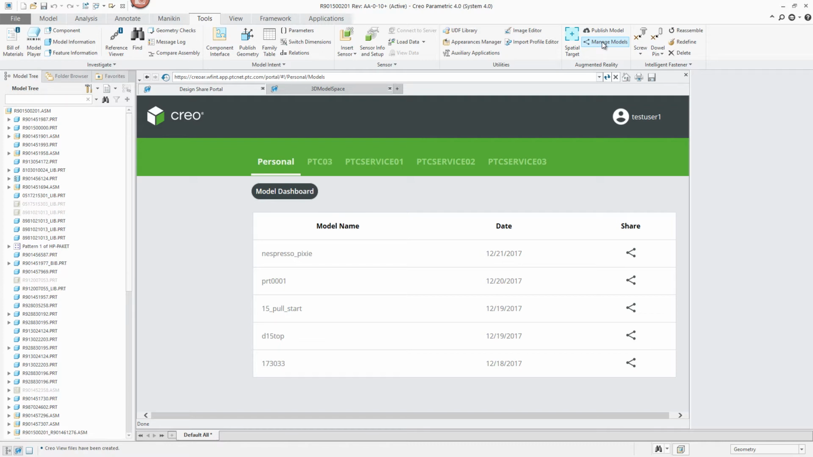Immediately you see a number of new tabs. Now these tabs depend upon the access to the services within the portal. By default, you will see a personal tab, and this will list the models that you've published to the free service. Again, there are limitations to the free experiences such that you can't have more than 5 models published at one time. You can't delete them. If you publish a 6th model, it will overwrite the oldest model published, and they have a shelf life of 6 months.